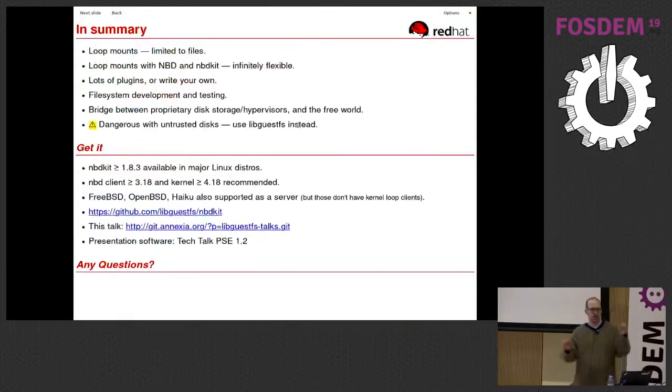So, in summary, loop mounting: popular, great, somewhat limited. Limited to plain, uncompressed files on your local hard disk. Which gets you a long way, obviously, because people have been loop mounting for years. Once you have a user process running an NBD server, NBDKit is what I've shown here, but other NBD servers are available and very good, you can do all kinds of quite great stuff within that user process.